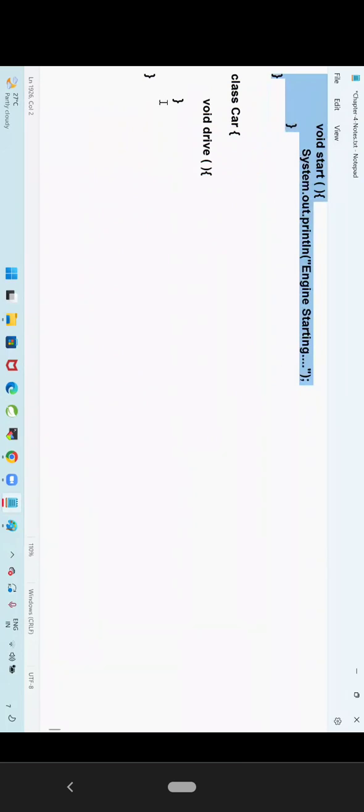Can I say car is a engine? No. What should I say? Car has a engine. When car class wants to access engine class functionality, we will create engine e is equal to new engine, e dot start. Then I will say my journey started. System.out.println journey started.